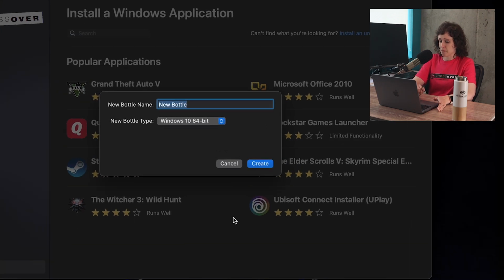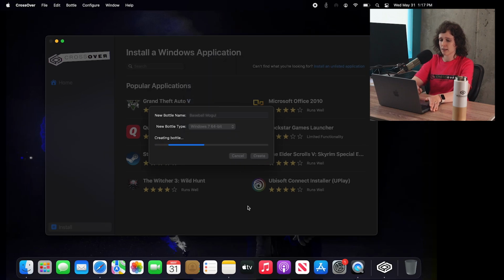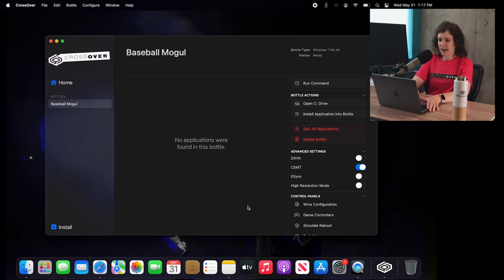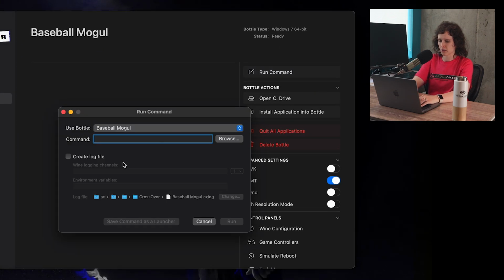I'm going to choose a name for my bottle. I'm just going to use the name of the application. And we'll select a bottle type that is compatible. And I'll click Create. All right, now I'll make sure I have my new bottle selected in my left sidebar, and I'll go up and click Run Command in the top right corner of the screen.